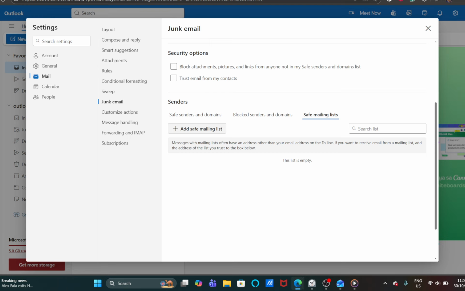And there you have it. By setting up these filters and lists in Microsoft Outlook, you can significantly reduce the amount of spam reaching your inbox, allowing you to focus on the emails that matter. Stay organized and keep your digital life clutter-free.